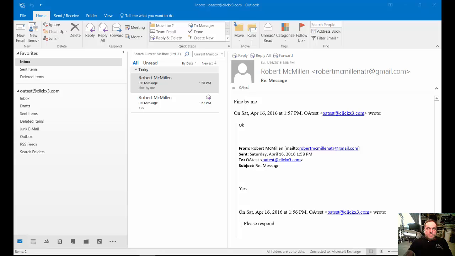We're in Outlook 2016, and I'm going to show you how to turn on and use the To Do bar. The To Do bar adds an additional column on the right-hand side of Outlook, and let's go ahead and turn that on and see what options we have.